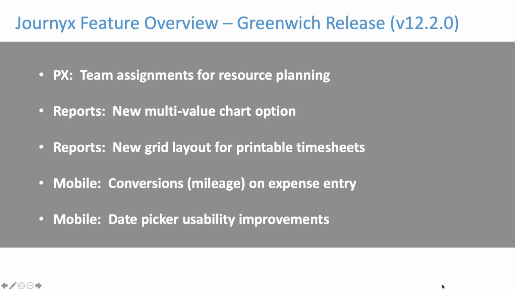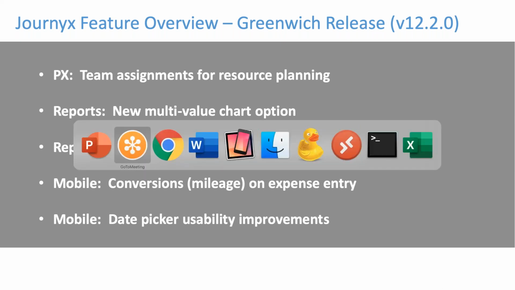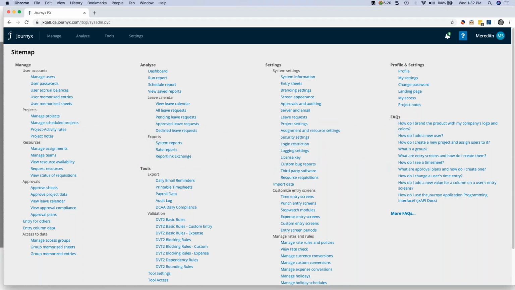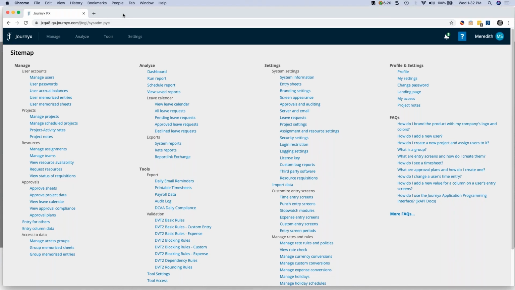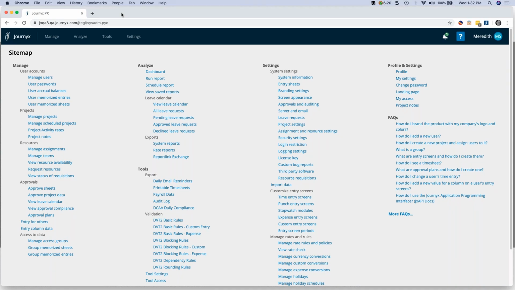So let's jump right into our first new feature. It's really a feature area, and that is our team assignments for the Journyx PX module. Now, for those of you who don't have PX, this may be interesting because it's a tool that makes some of the resource management even easier than perhaps what you've seen from PX in the past, if you've ever evaluated this. So this could be of interest to those of you who are currently using PX, as well as those of you who have considered it.